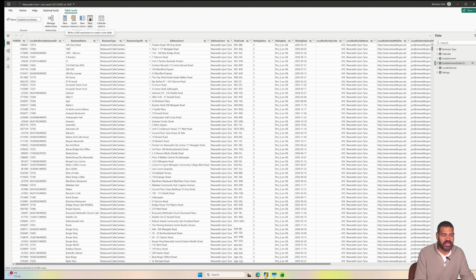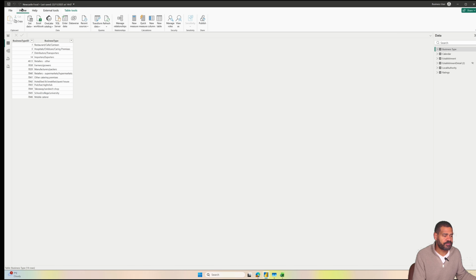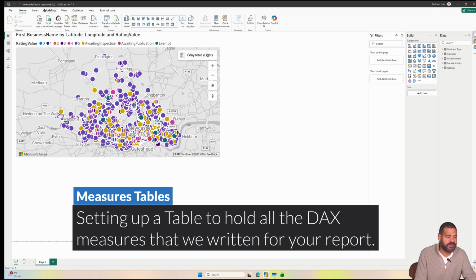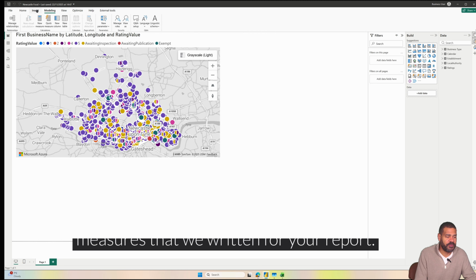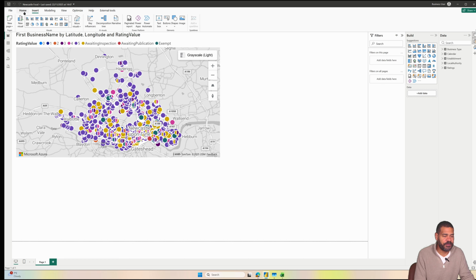So one thing which I still recommend, and it's one that's definitely gone back and forth, it's gone around the houses a few times now, but I'm still very much a fan of saying that we should still create a table in here for our measures to go, okay?